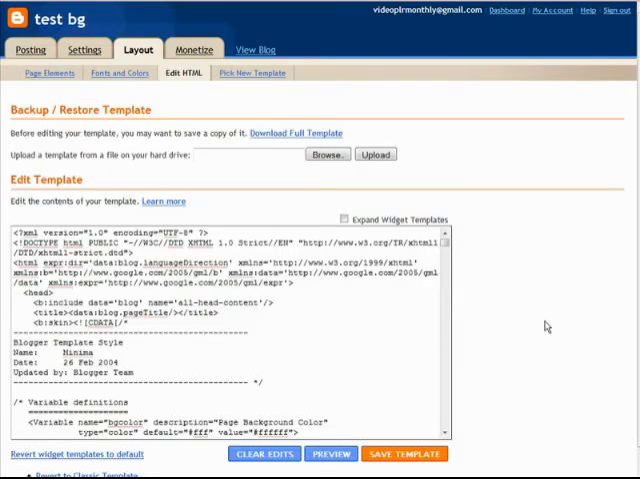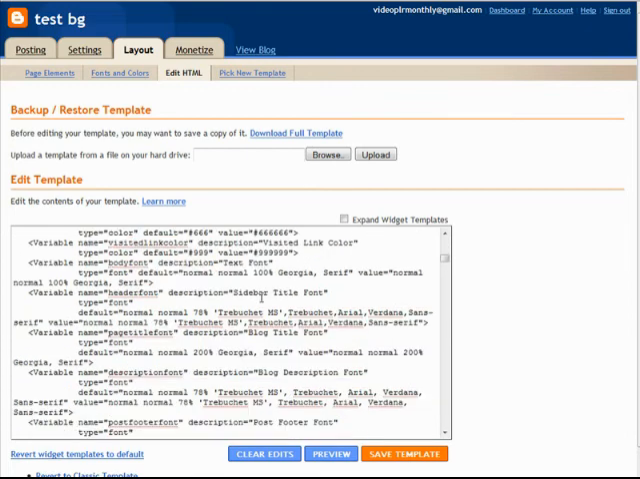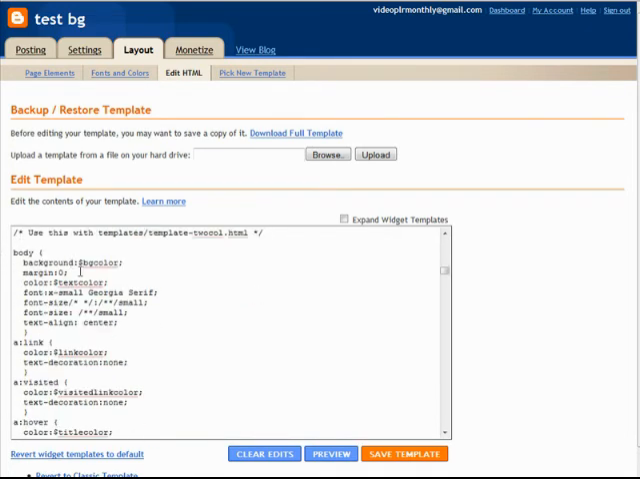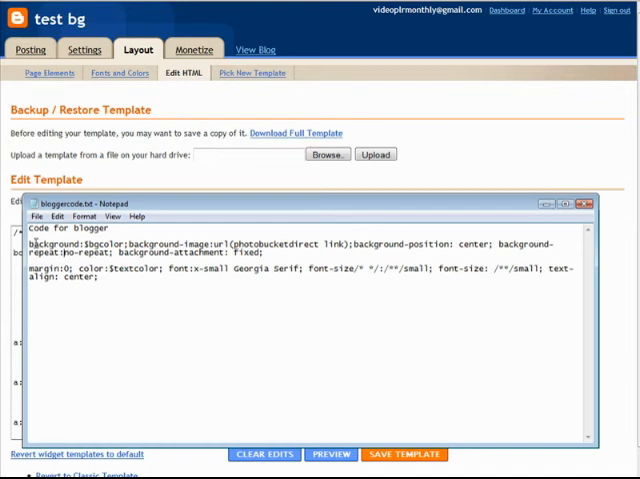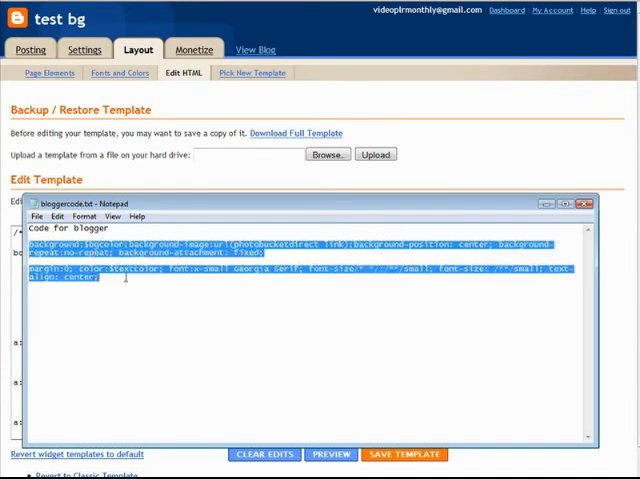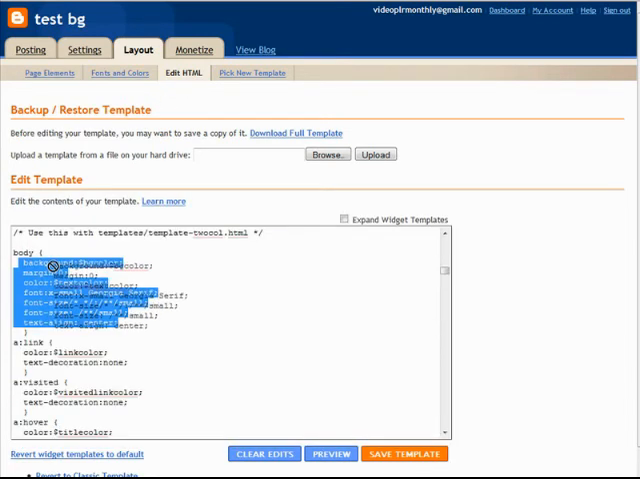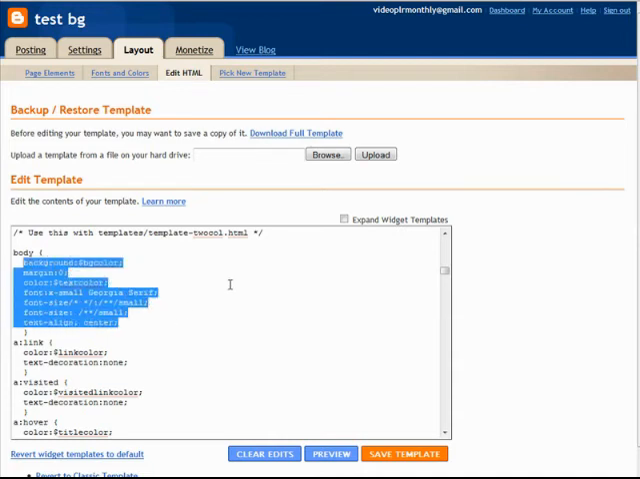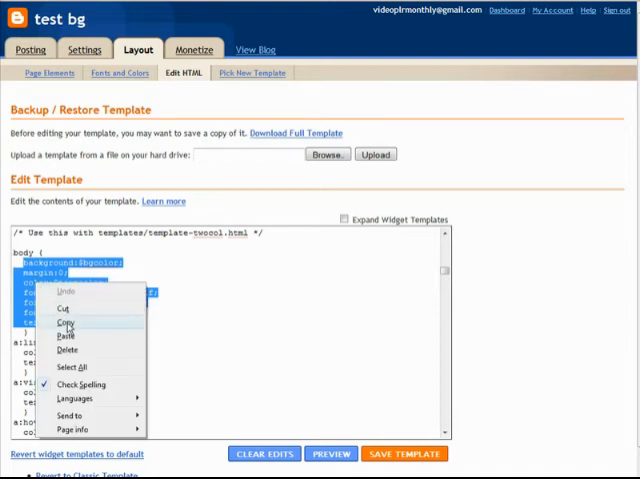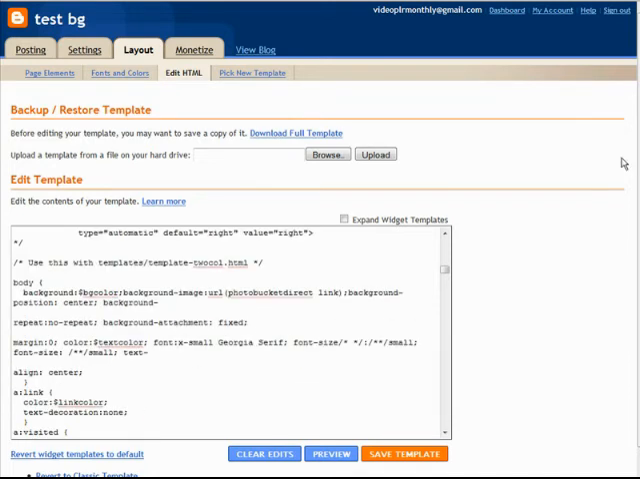Okay, at this point go to Layout and Edit HTML. Okay, now what we're looking for, if you just roll down a little bit, you'll find body, and you'll find this stuff under body, background color, and all this stuff. Okay, you're going to change what's in here, and I've given you a text file with what to paste in there. So here's what the code looks like. So just grab this and do a copy. Go back in here. Just grab all this stuff in between here and then paste in your code like that.